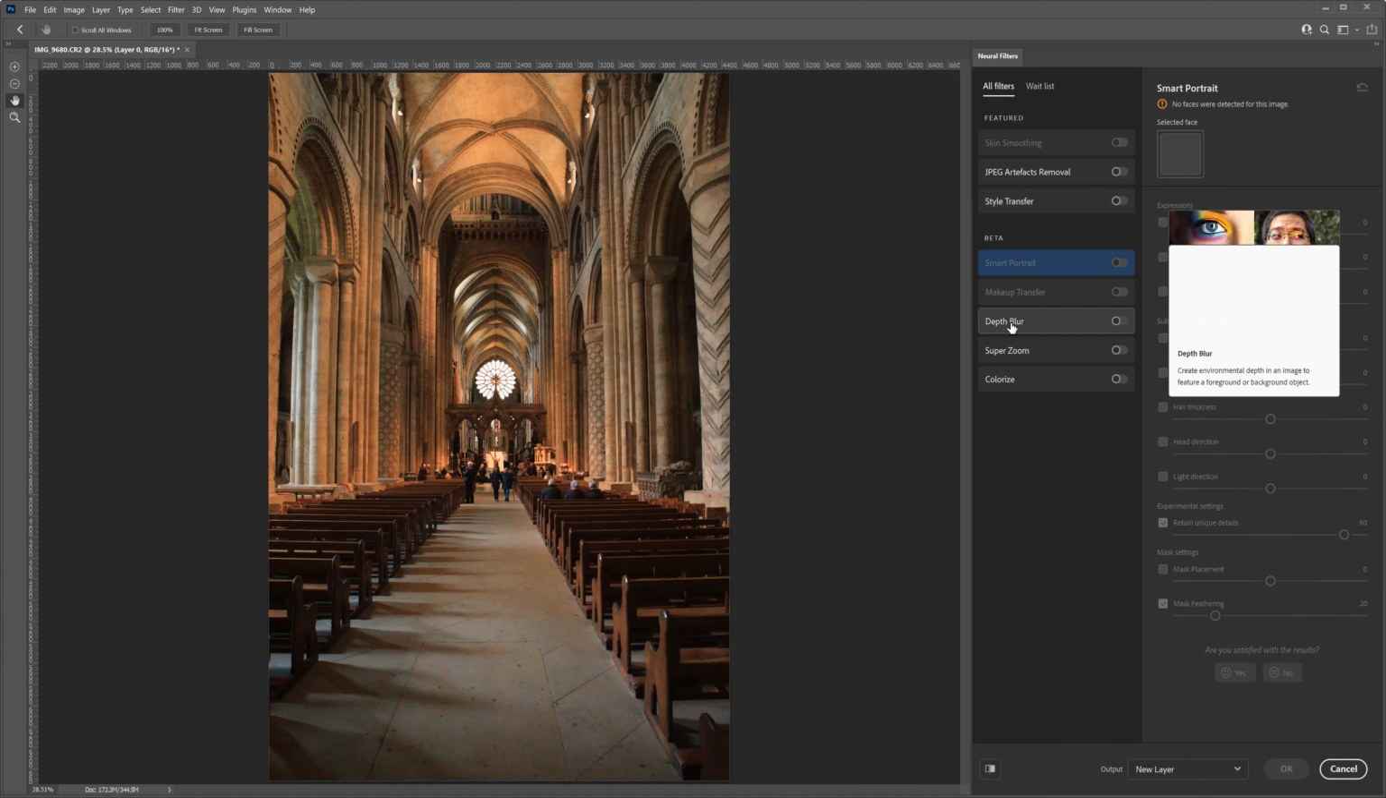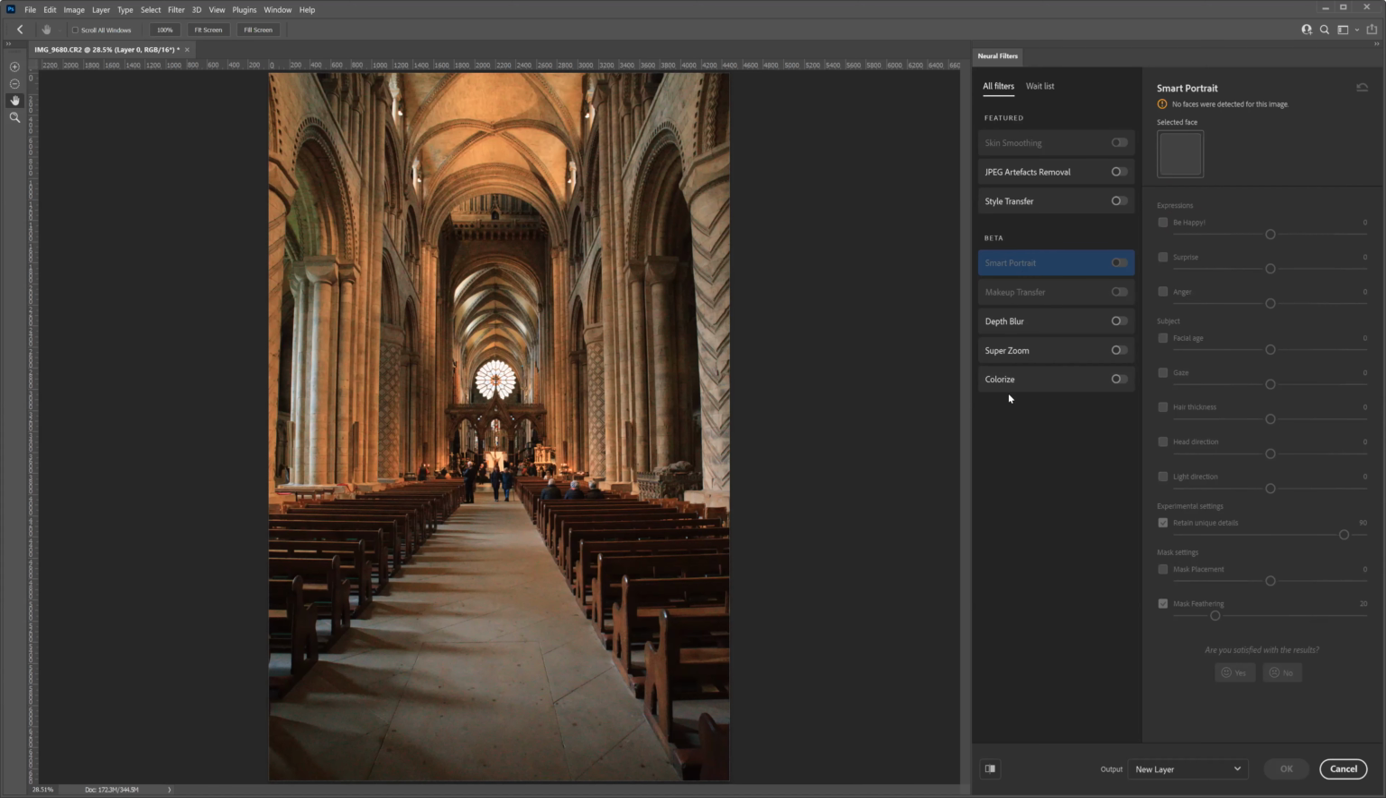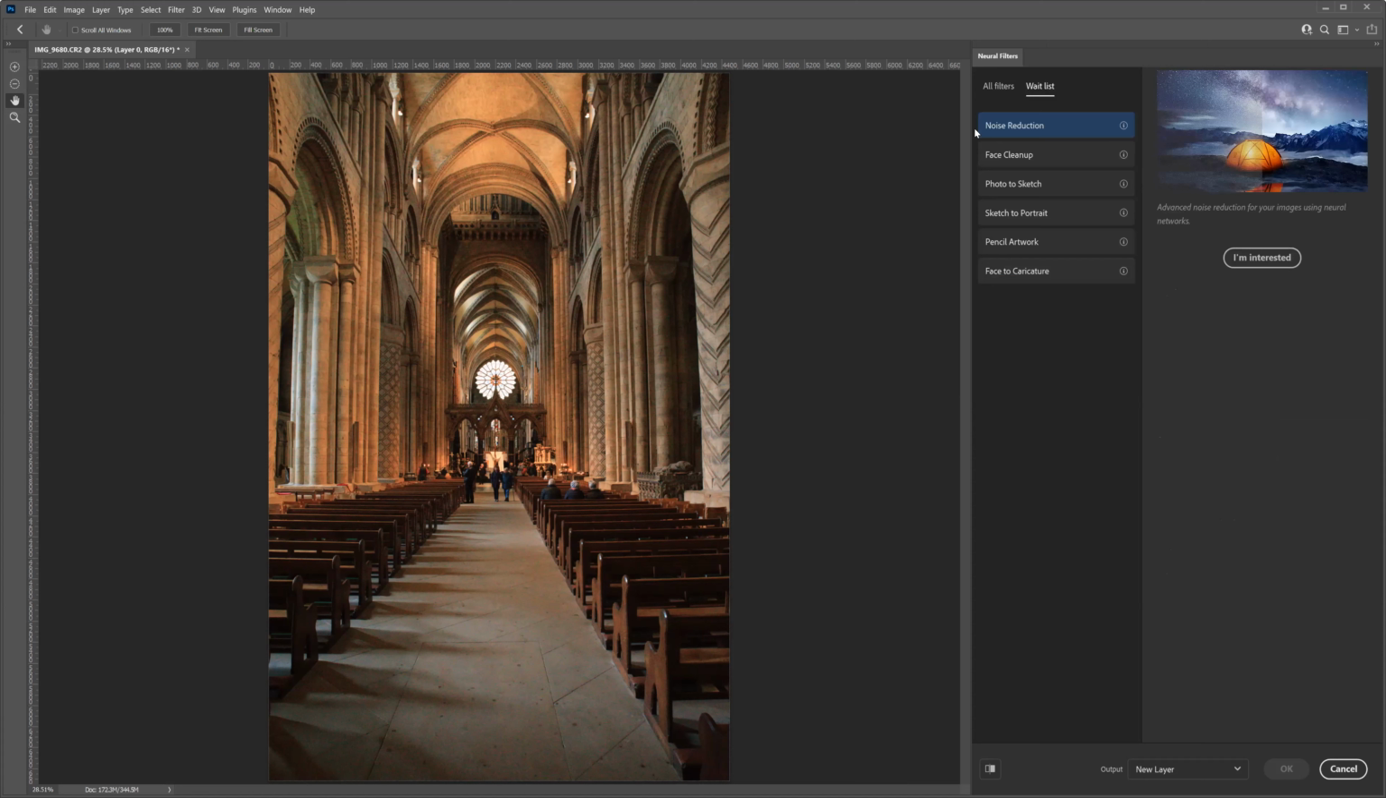Then we have a set of beta ones, including Smart Portrait. This is where you can make people look old, make them smile, change the direction they're looking, all this kind of stuff, a whole load of other stuff. And then we have this area here called waitlist. And the first one on the waitlist is something called noise reduction.